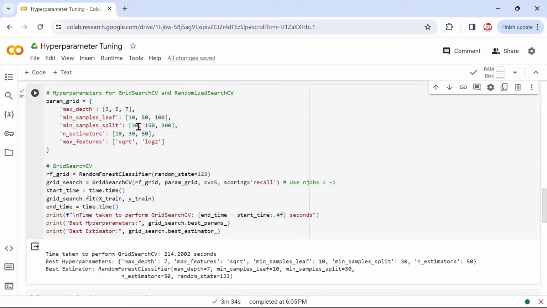Min sample split, again, it says 30 is the best value. We could have taken a somewhat smaller value as well. But do it gradually. Take some values and try to fine-tune as you progress through it. N estimators, it says 50. Now, here we could have further maximized it. We could have taken higher values. Good that we started here.